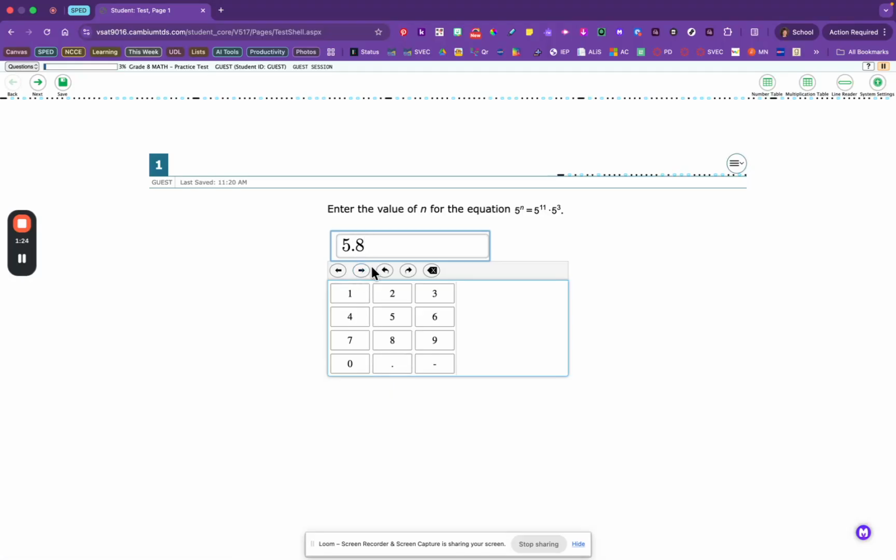Now, if you want to undo your last move, you can just click that undo button and it gets rid of that decimal. And then redo puts it back again. And then, of course, you have your delete button if you want to delete. You're going to see this particular set of tools on a lot of the math questions on the state test.